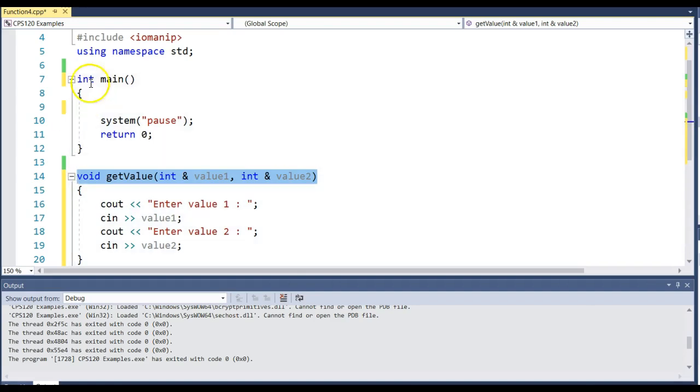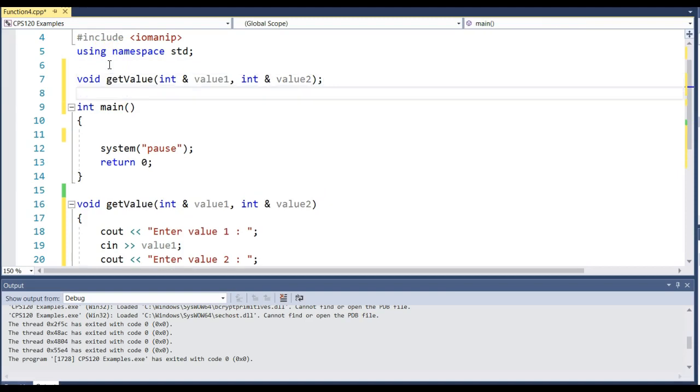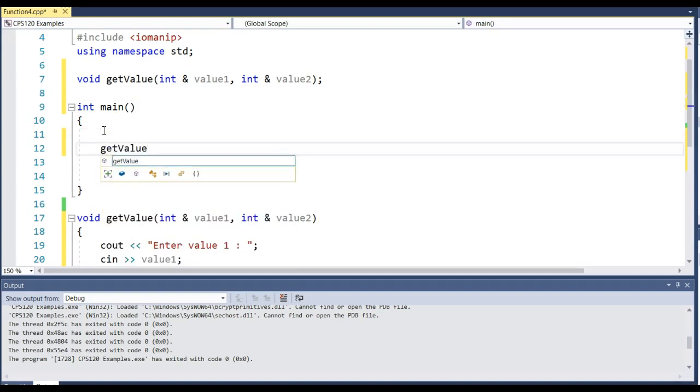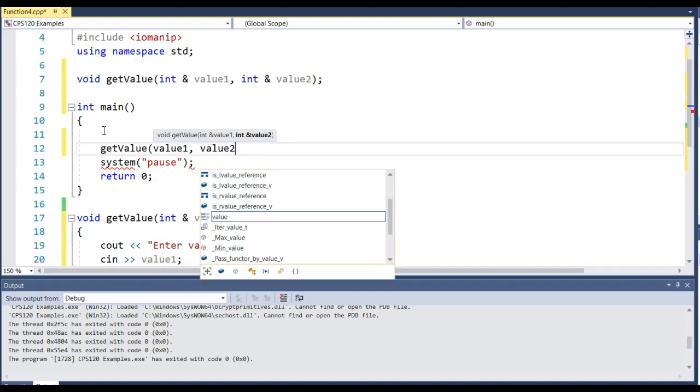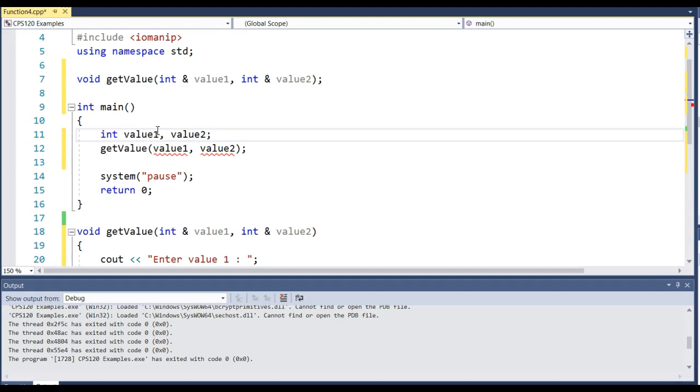I'm going to copy the heading and paste it up here and put a semicolon to create my prototype. And then in here, I'm going to call the function. Okay. Now you'll notice these are undeclared at this point, right? It's undefined. So I just need to make sure that I declare them in main. Now remember, they're declared in the function, but that does not mean that they're declared in main.